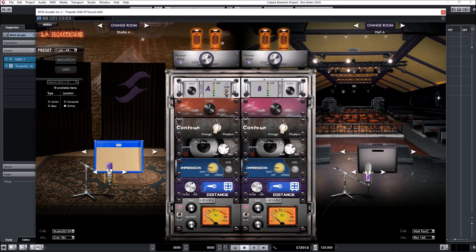Input section, and then the power amp simulation. This is where things get really interesting, and you can, of course, get a little bit more in-depth with the simulation mode.